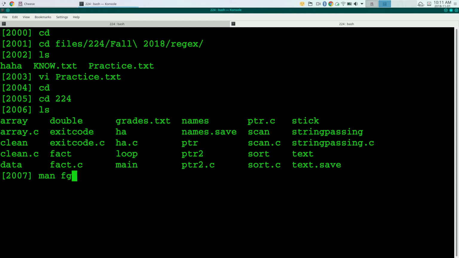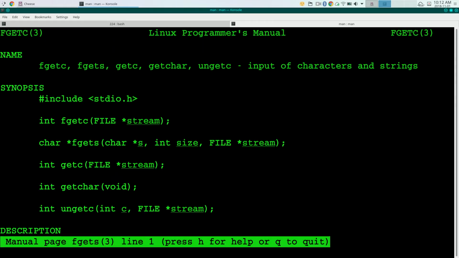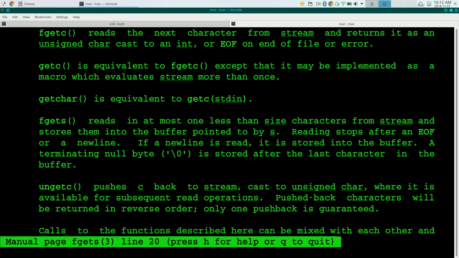So we keep using fgets, right, to read an entire line. So if you look at the manual page, fgets is bundled together with a bunch of other things: fgetc, getchar, getc. They're all in standard I/O. So fgets reads in at most one line, less than size characters, from usually standard in, stores them in a buffer. Reading stops at the end of the file or a newline, or if the buffer is filled up.